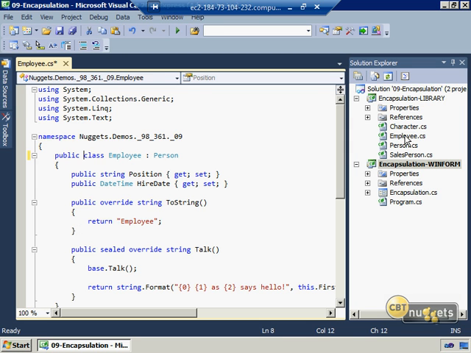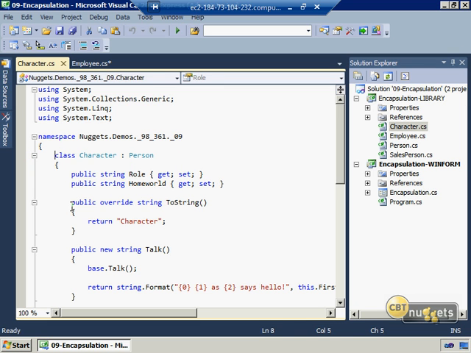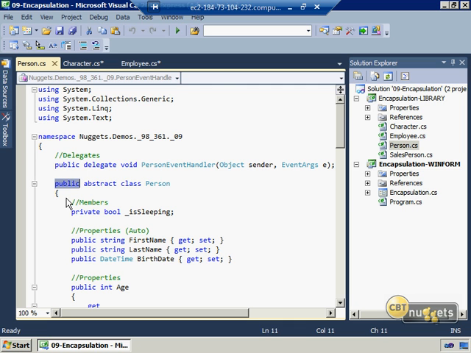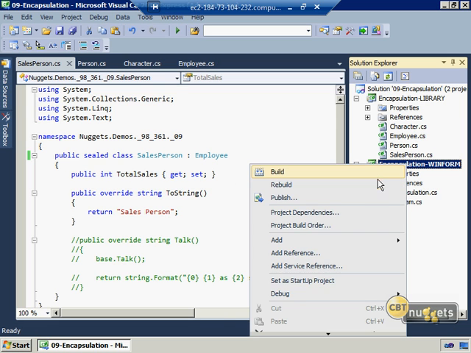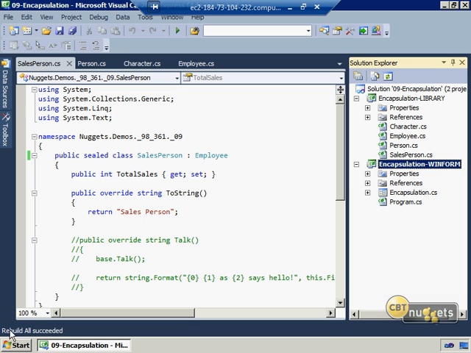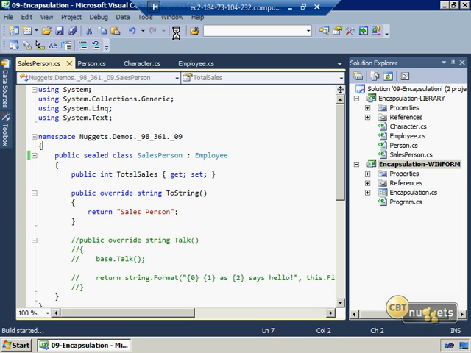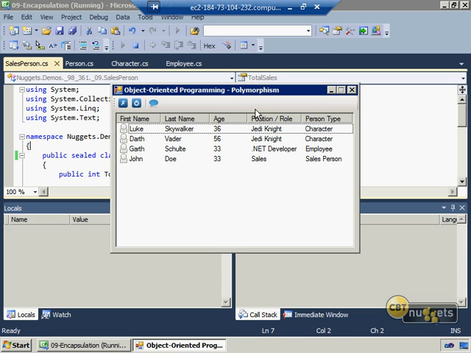All right, we need to do the same thing here with our character class. Let's make it public. We did make our person class public, and then our salesperson class, we also need to make public. So now, let's try it again. Let's rebuild. What do we get? Hey, look at that. Rebuild all succeeded.